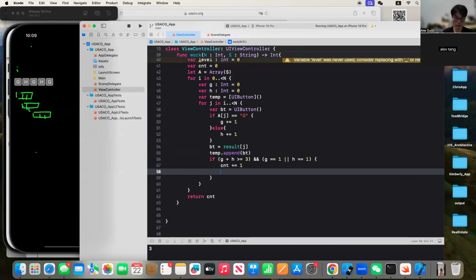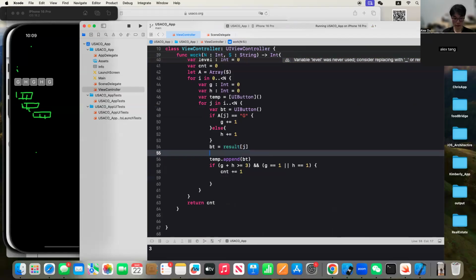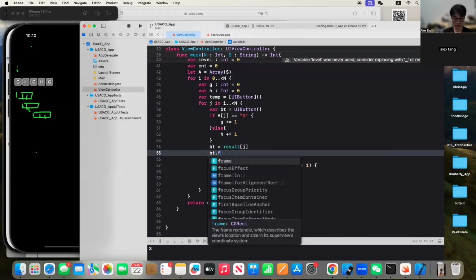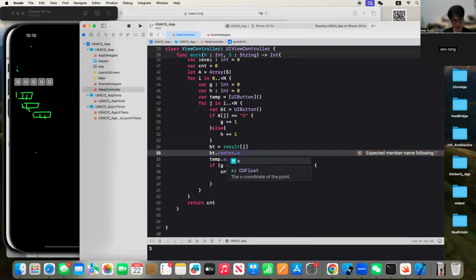Seems like I need to display it on the board, right? So therefore, BT is a frame. What is BT is a frame? I need to turn BT's center Y, no, increase by what? Increase by CGFloat of CNT. It is because I need to shift it down, right?